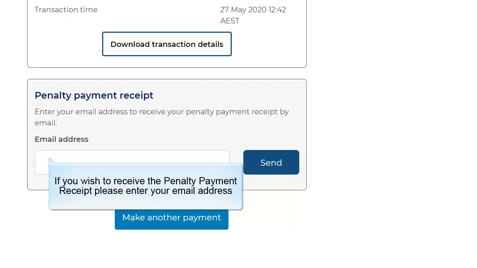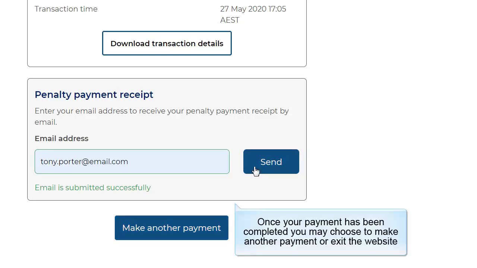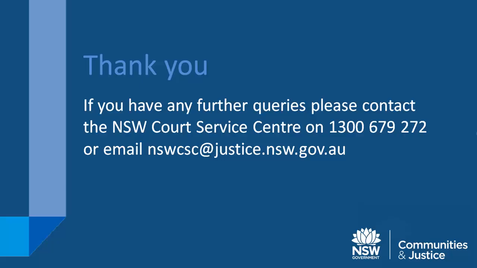If you wish to receive the penalty payment receipt, please enter your email address. Click Send. Once your payment has been completed, you may choose to make another payment or to exit the website.